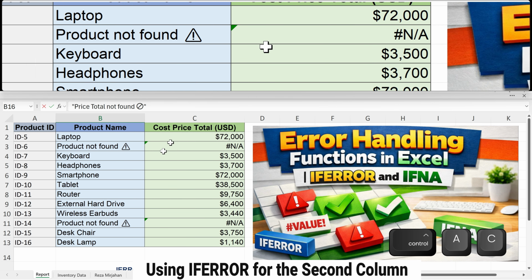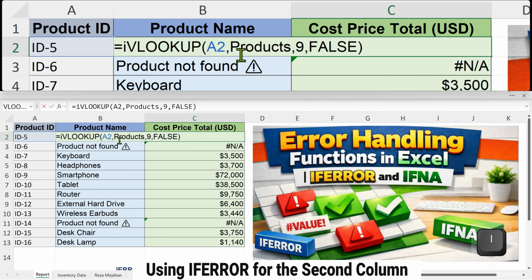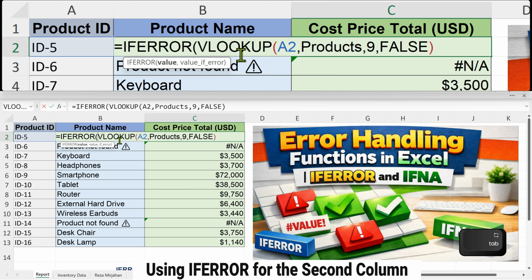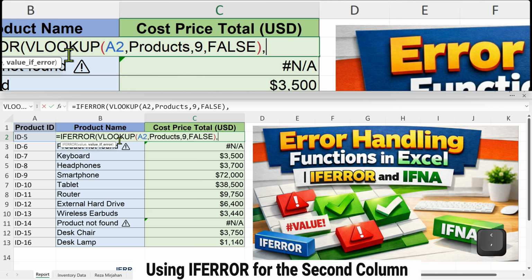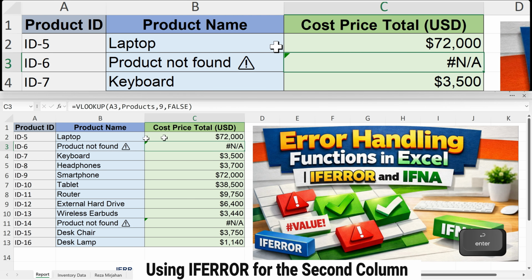I'll go back to the top formula and click after the equal sign. This time, I'm going to use IFERROR. While you can use either function for this specific problem, remember that IFERROR is a catch-all. IFNA is strictly for not available errors, while IFERROR handles everything. The syntax, however, is exactly the same. The VLOOKUP acts as our first argument. I'll click the end of the line, add a comma, and then define my custom message. In quotes, I'll type price total not found, close the quotes, and close the bracket for the IFERROR function.